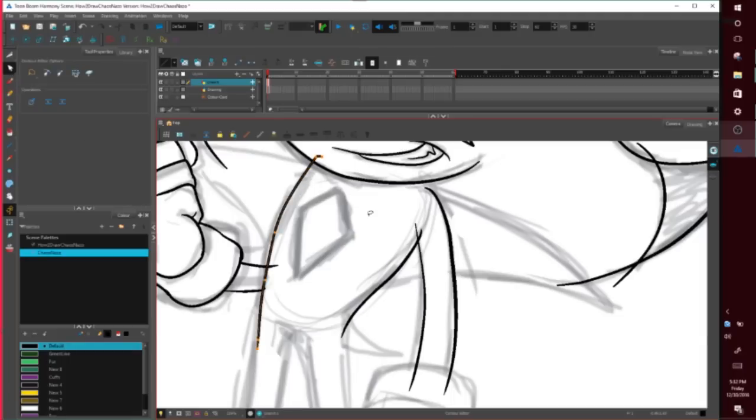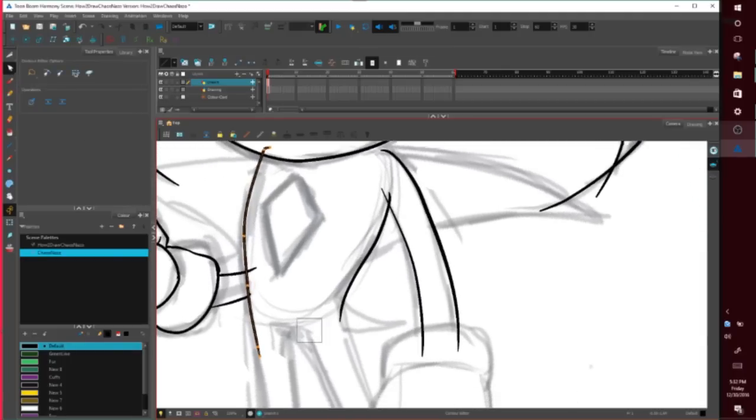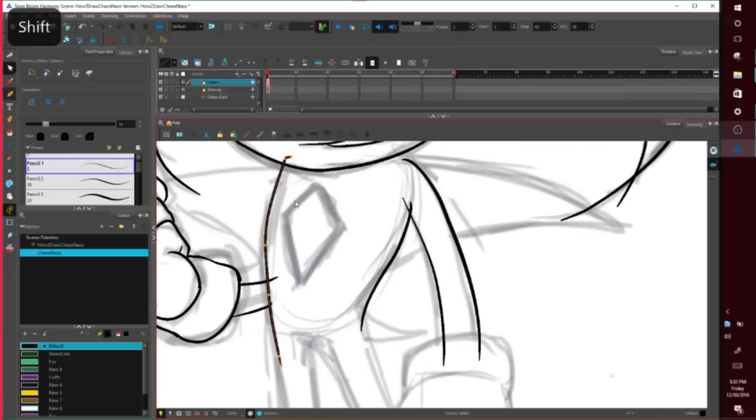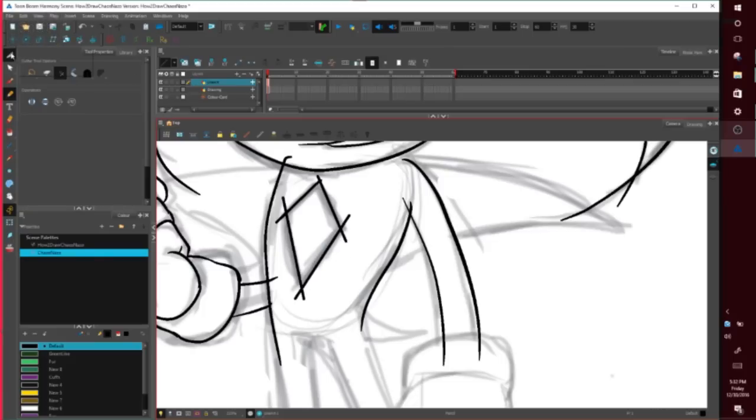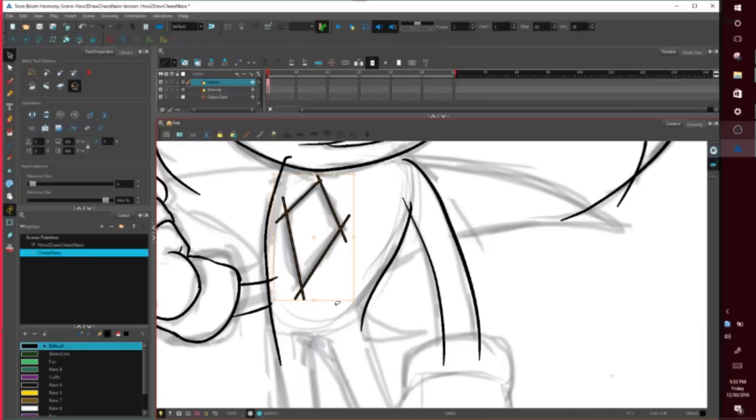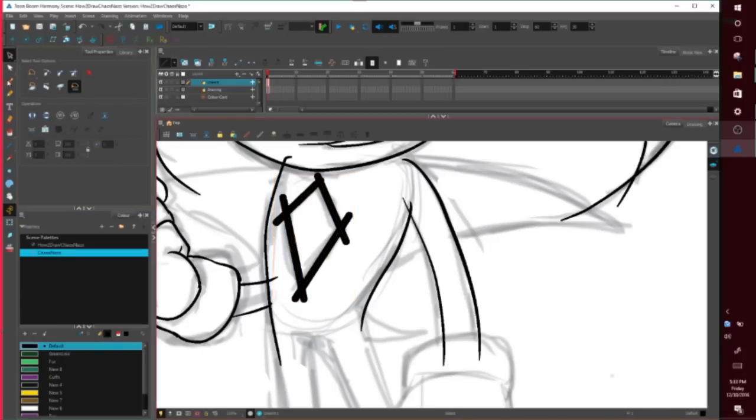Chest out a little bit. Let's shift to get a perfectly straight line. Now, instead of making another line to fill that in, it'll make my life easier. I'll just make this pencil line thicker. There we go.